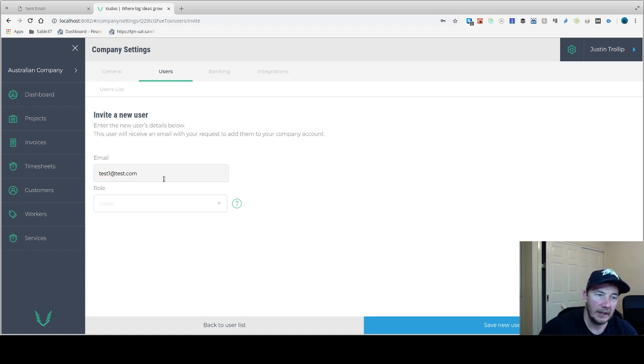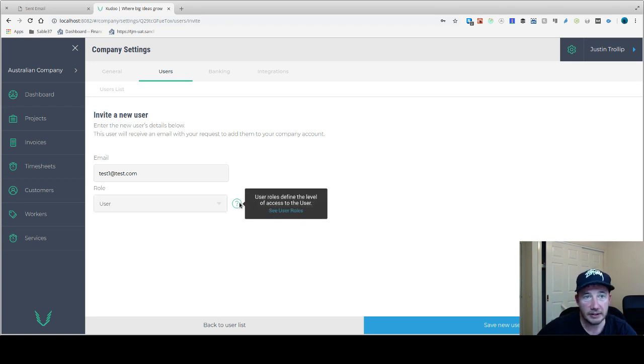And I'm going to say test1@test.com, and I'm going to choose type user. So when earlier I mentioned the different roles, these are the roles you can assign to these users or people you invite. So we're just going to call them a user. We've also got just a bit of information there. So we're going to save that user.